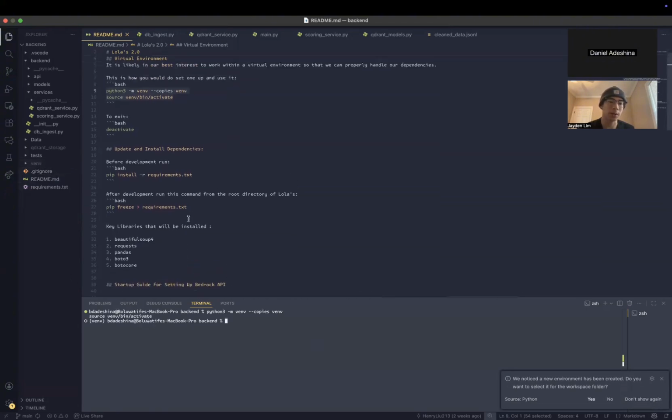The next thing is if you want to get out of this virtual environment, to say create a new one or just get back to your default environment on your local machine, just type out deactivate in the terminal, and this will get you out of the virtual environment.